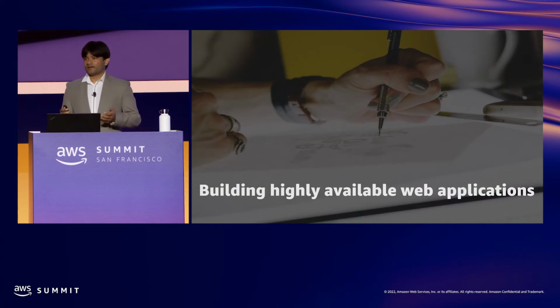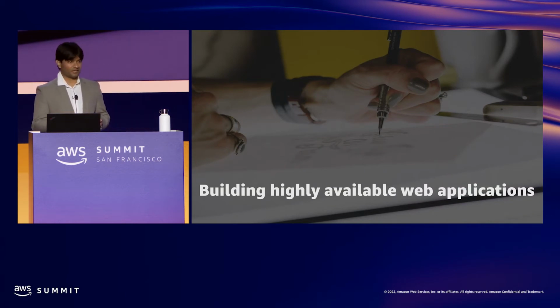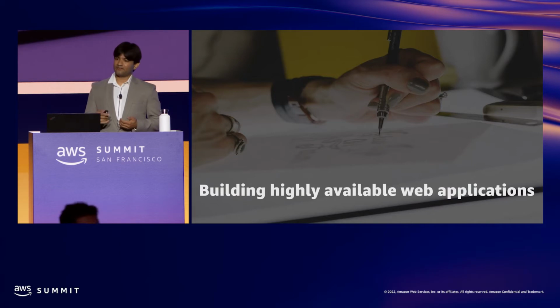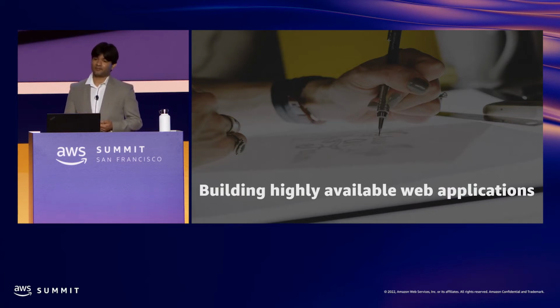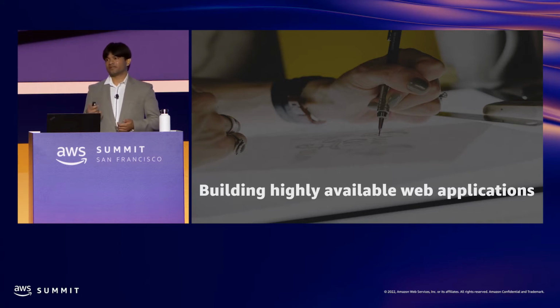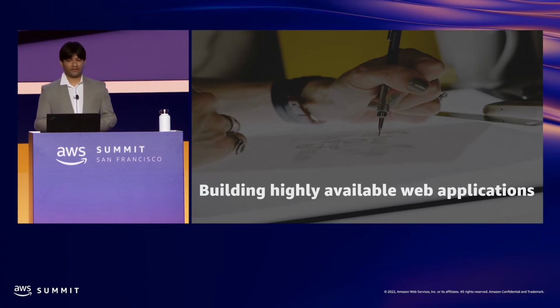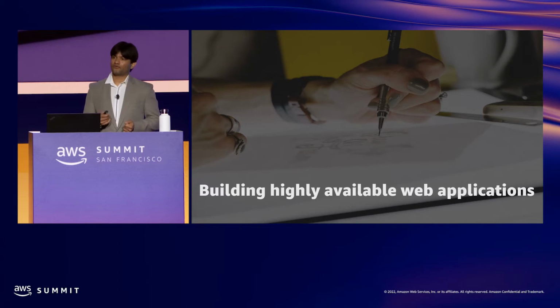So we've looked at how we build our cloud infrastructure. Now, let's dive into what you can do to build highly available applications using AWS Edge services, and I'll go over the 7 design patterns that you can leverage to improve the availability of your web applications.